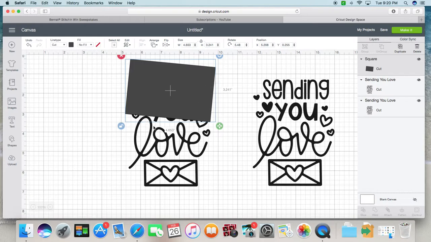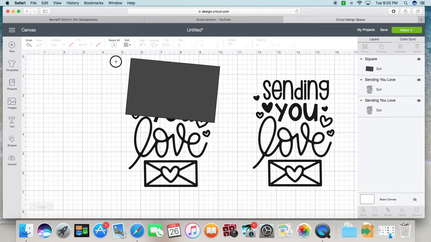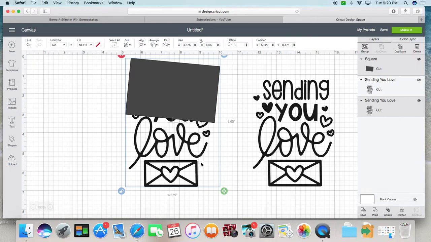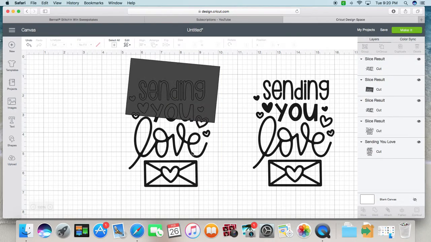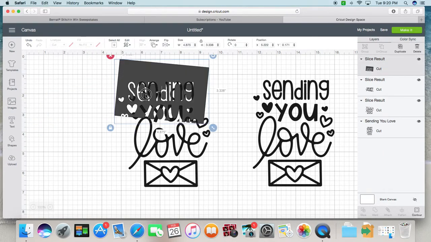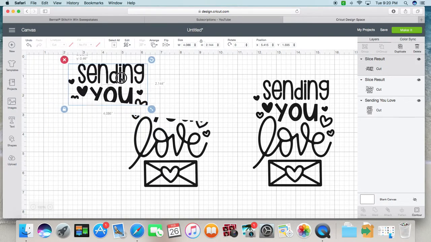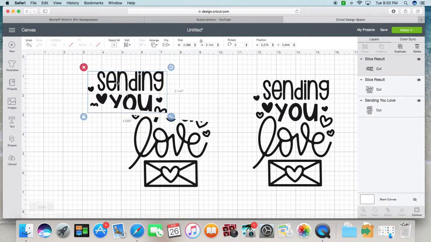I just want to make sure that I avoid the actual word love, that L in the love. So what I want to do is just do this, right? So I've put the shape on top of it. Now I want to grab everything, put my box around it, and then I want to hit slice. So now what that's going to do is that's going to give me the sending. Now I'm going to get rid of that. I'm going to get rid of this box. And I'm going to get rid of this.